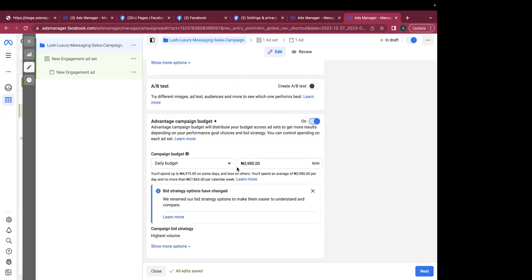So you can see daily budget. There are two different types of budget type. Please mute your mic. There are two budget types, right? Daily budget and lifetime budget.